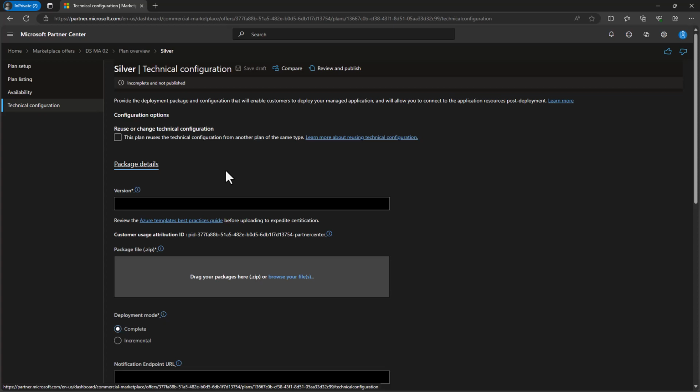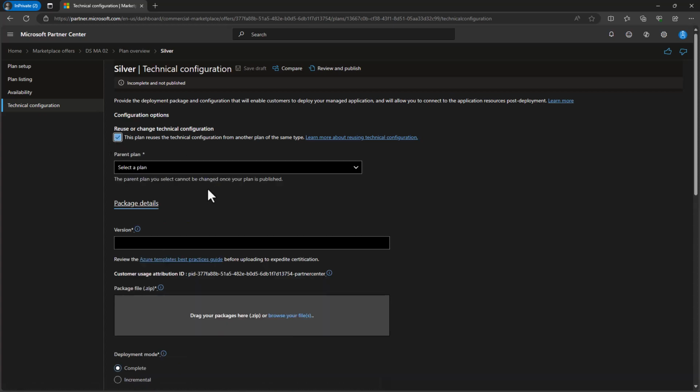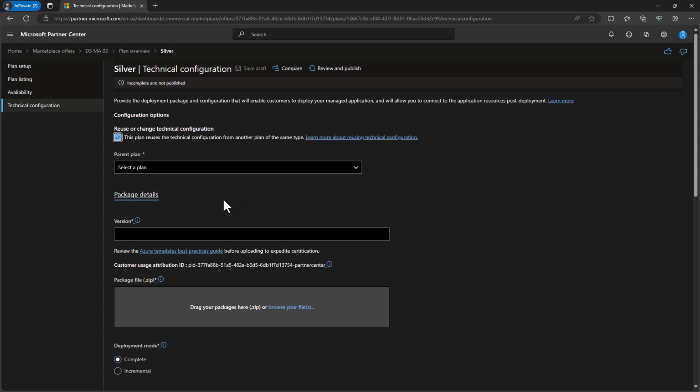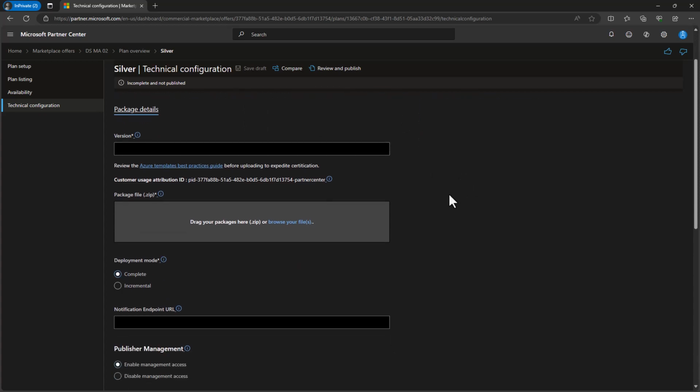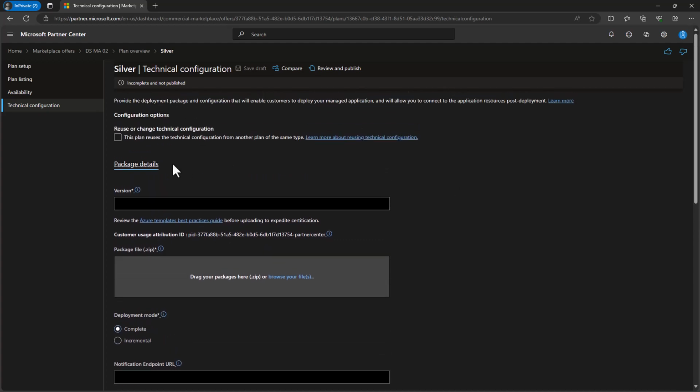So what can we do on this page? Well, there is a technical configuration option that we can reuse the technical configuration from another plan. So had we defined another plan already, let's say our gold plan, I would be able to say, let's reuse the technical configuration from that plan in this one. Now, truth be told, we don't recommend doing this all the time because you can kind of create a dependency graph here, and what we'd rather see is the individual artifacts needed to create a managed application uploaded to each plan. Now, that gets down to this package section.